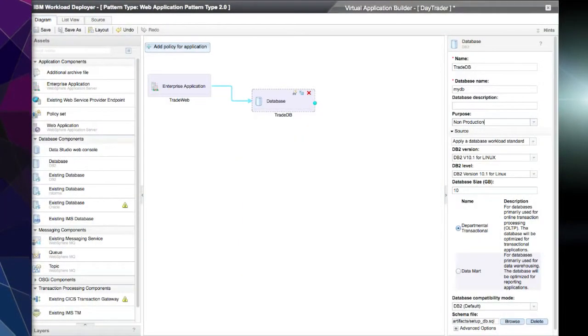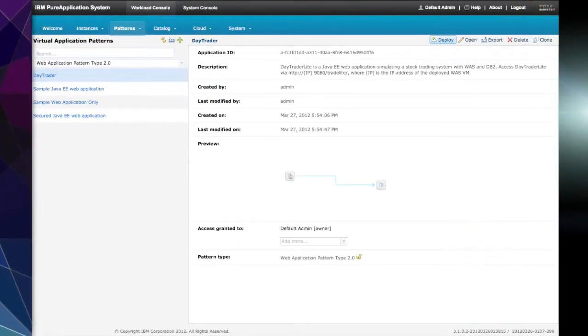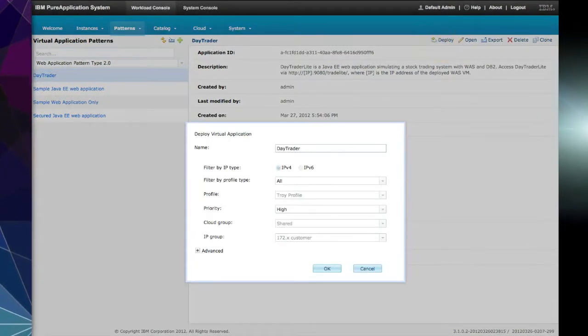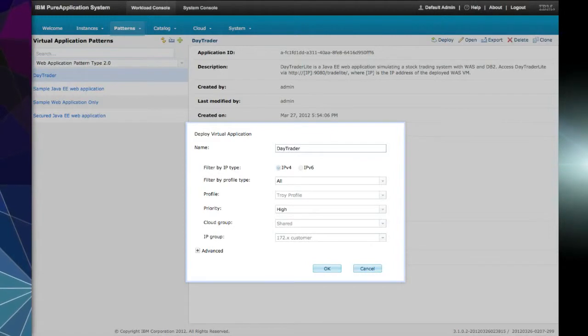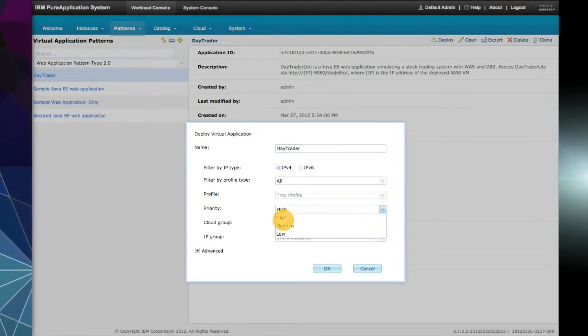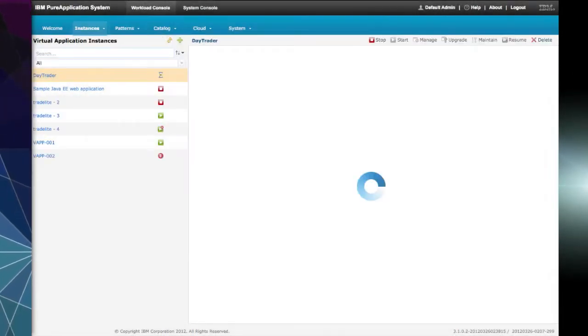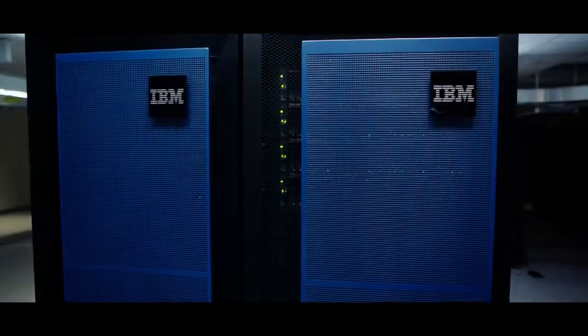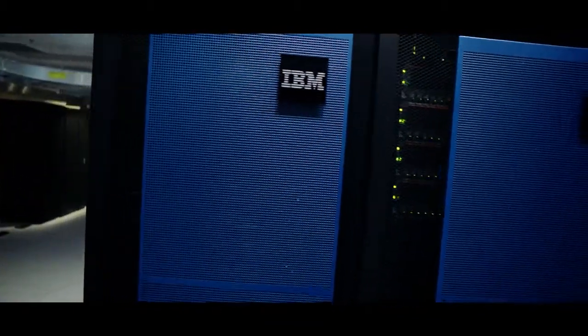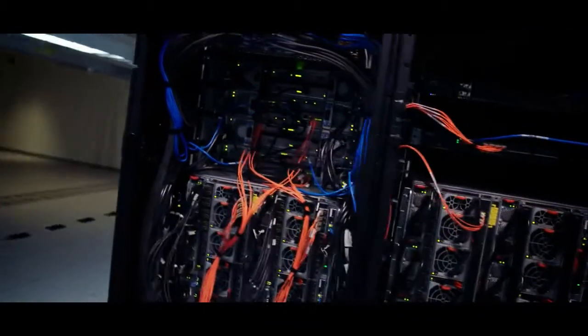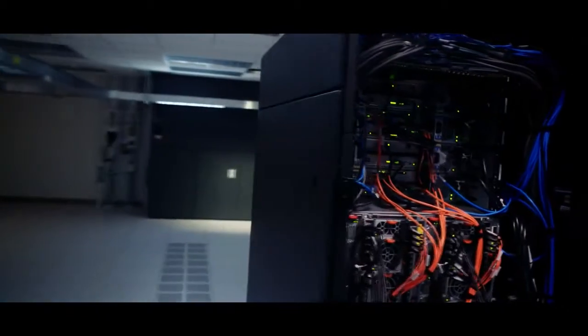So let's do that. If I close the pattern, click on the Deploy menu, I get asked for a few simple questions about my network and about the priority of this application for my business. I answer those questions, hit OK, and the deployment will start. Now, that deploy is going to take a few minutes, so let's go give you a tour of the system while we're doing it. IBM PureSystems provide integrated networking, storage, and compute in one pre-optimized system.